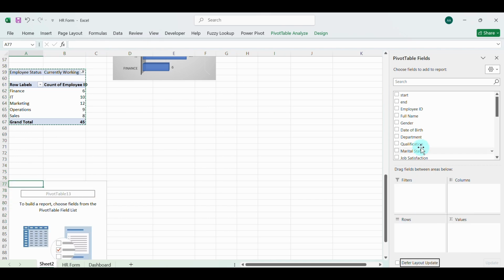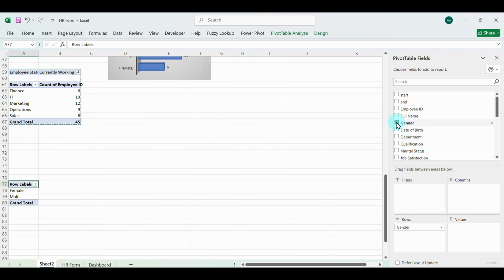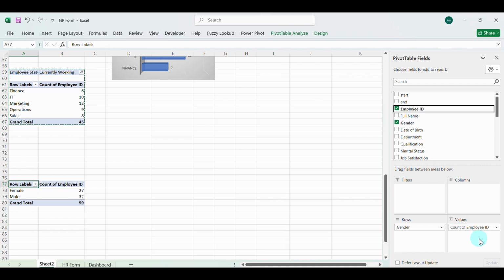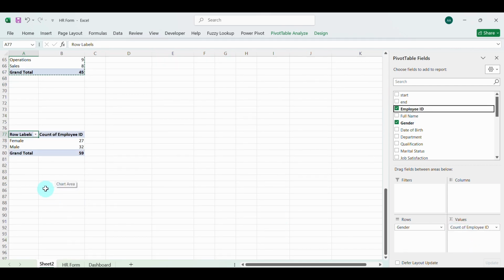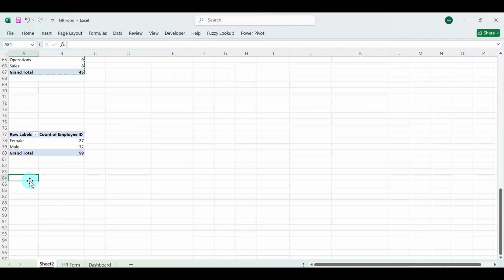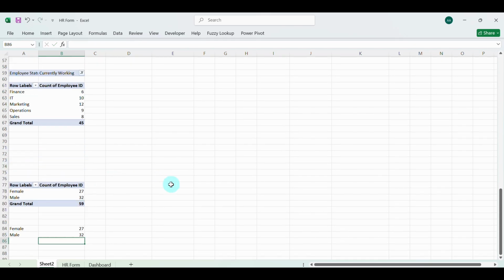Let's remove all this. Now the next chart we want is actually the gender. So let's put the employee ID as count. So per gender, we see the total employee ID. So once again, let's bring it out. It's going to be used as KPI. So since it will be used as KPI, let's get the value out of the pivot table.